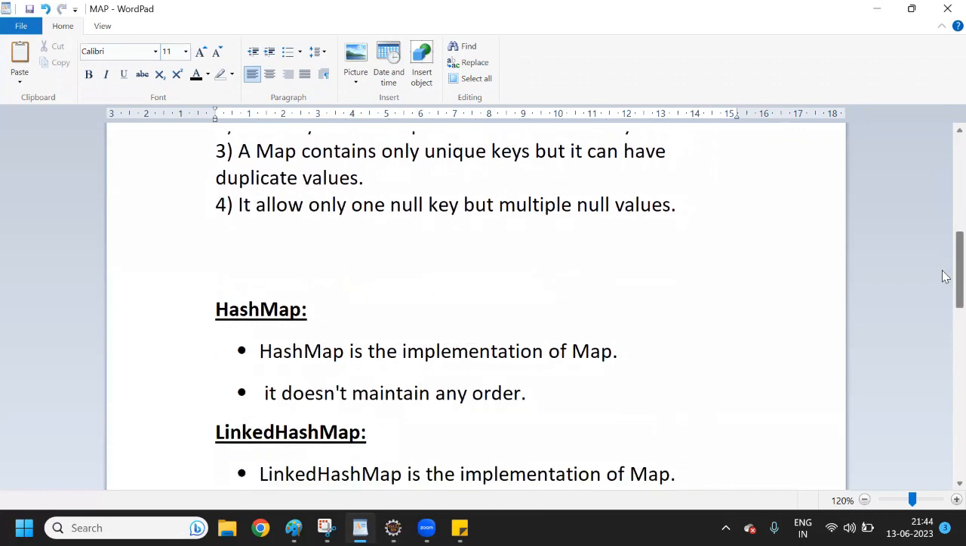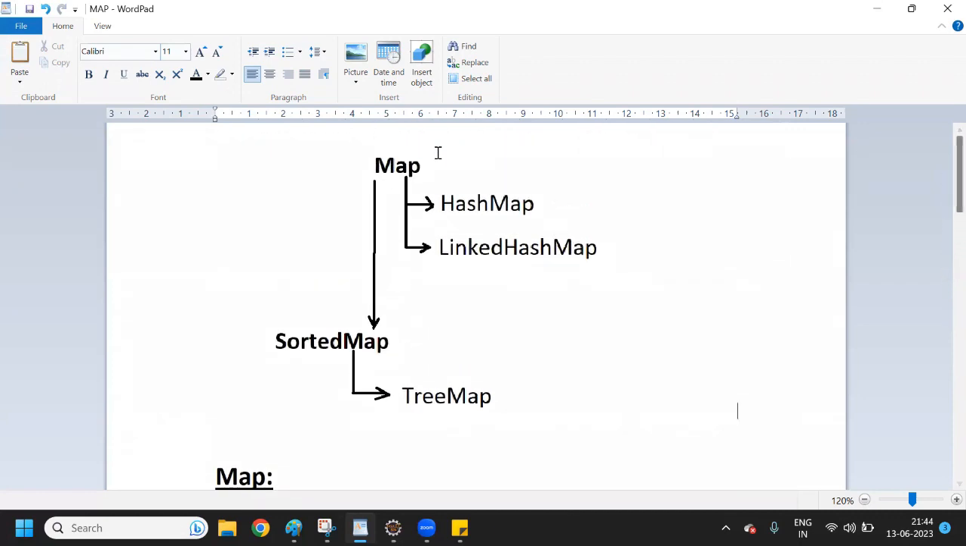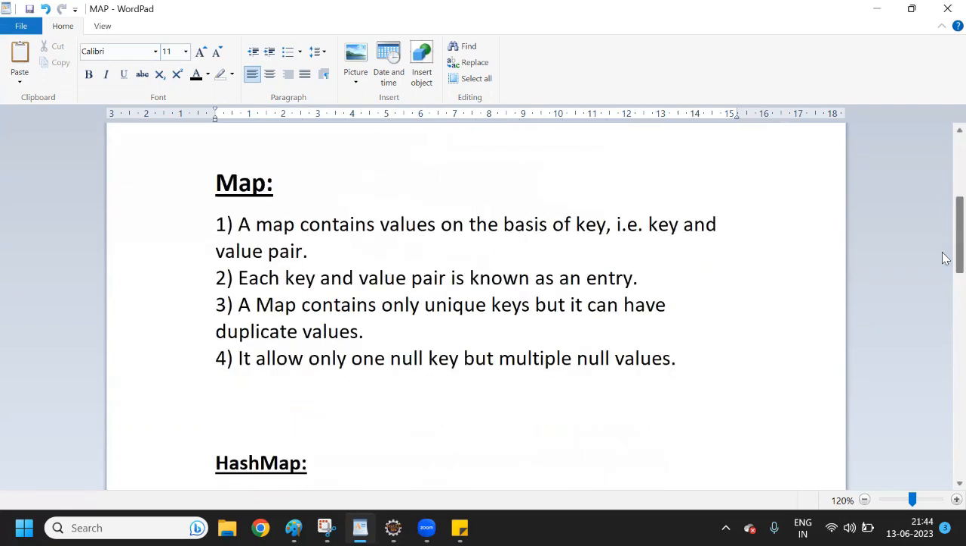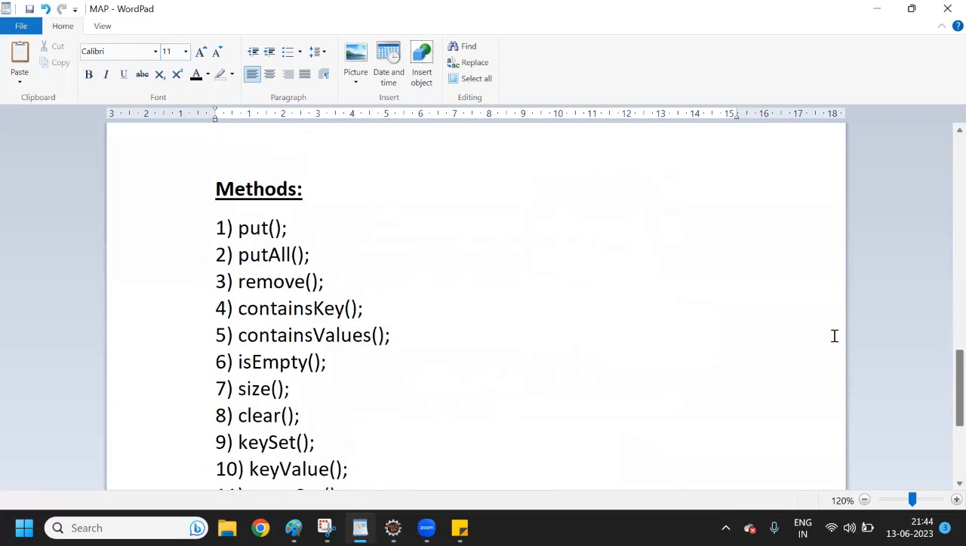Now we will see the methods, what all methods we can use. Whatever methods we have in the map interface, the same methods will be applicable for all three classes: HashMap, LinkedHashMap, and TreeMap. So the same methods will be available under these three classes. These are the methods of the map interface, and they will be common for all three classes.